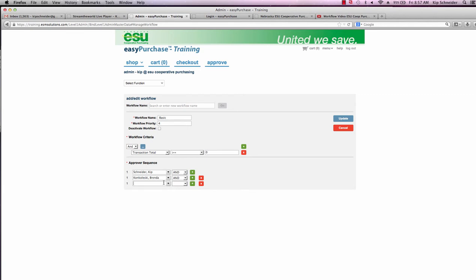So I could build this out to essentially ask that 3 parties are going to approve. This isn't really stipulating any specific order, but what it is telling me is that Kip and Brenda and Bill must approve. So if we read our workflow like we would read a book from left to right, it all makes a little more sense. Transaction total that's greater than or equal to 0 will be approved by Kip and Brenda and Bill.